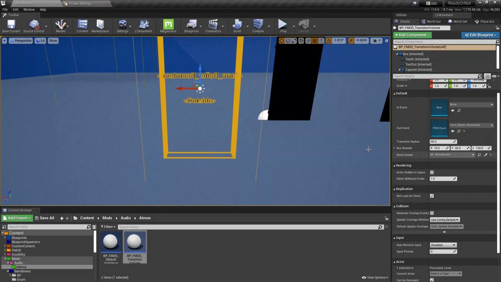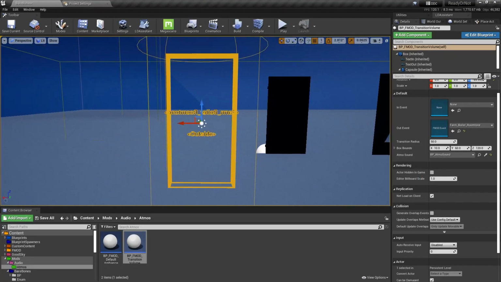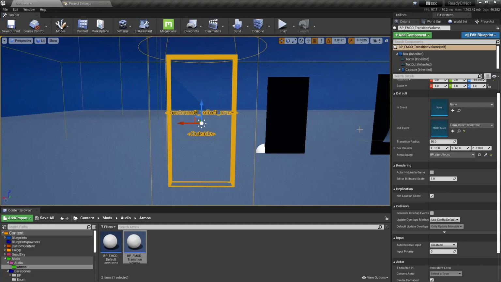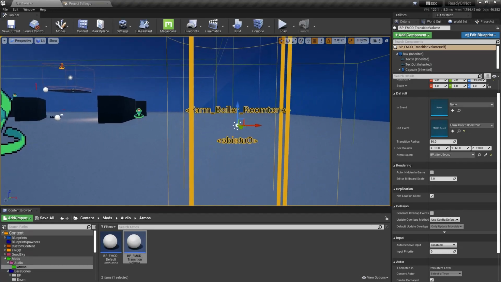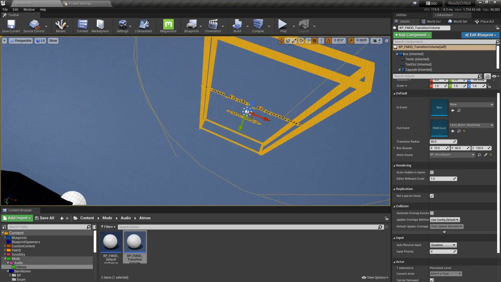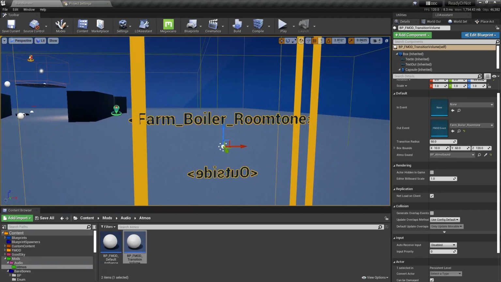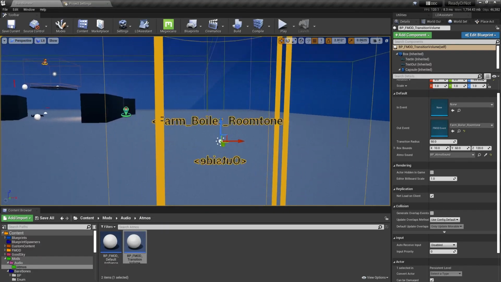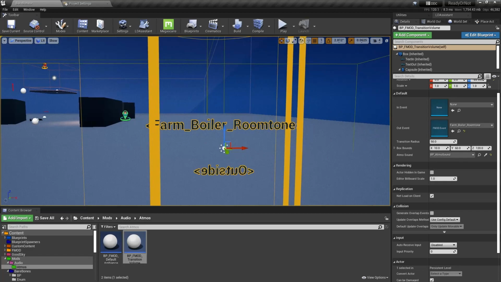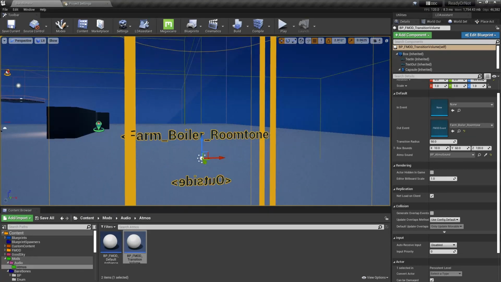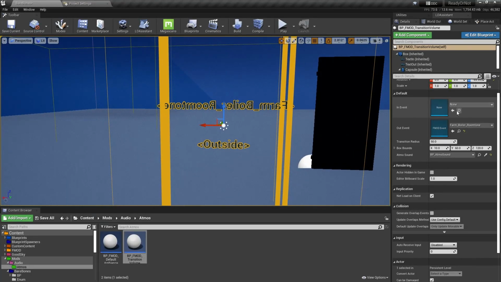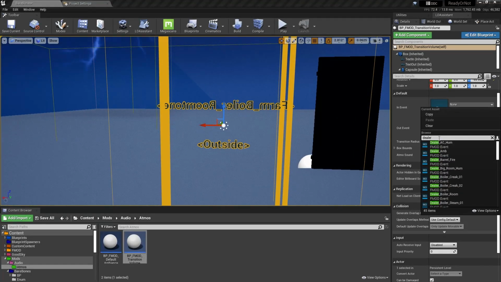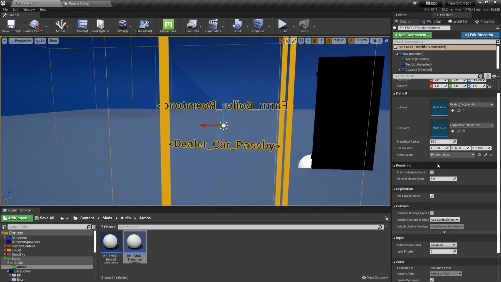You're going to have boiler room tone, for example, and that out event, as you can see, is for the outside. So on this side is where the sound is going to be, where the text is. If you can read the text, that means that sound is going to be in the area you're standing. And then for the other side here, this is where the outside is going to be. So let's do dealer, and we could have car pass by, something like that.